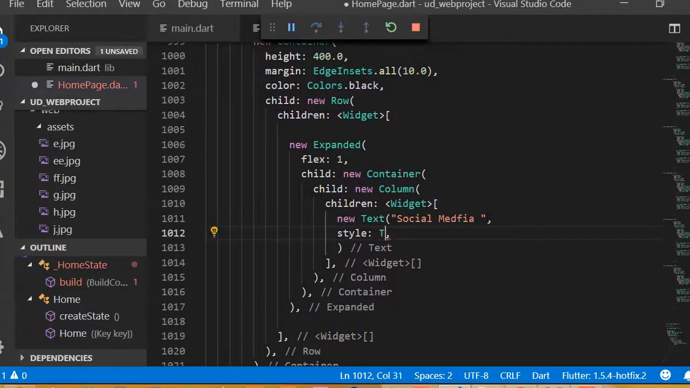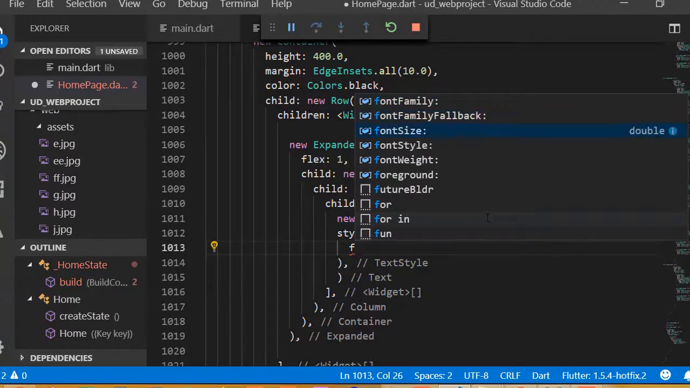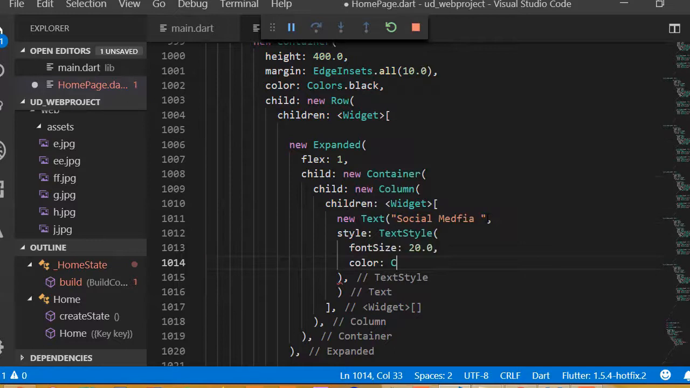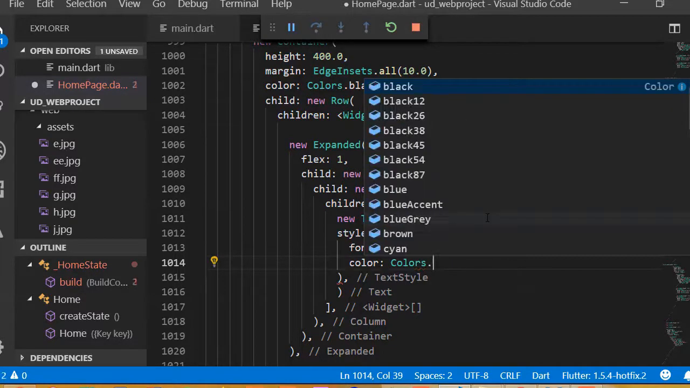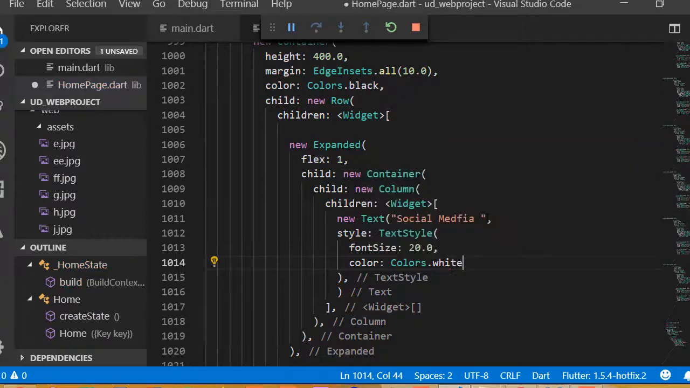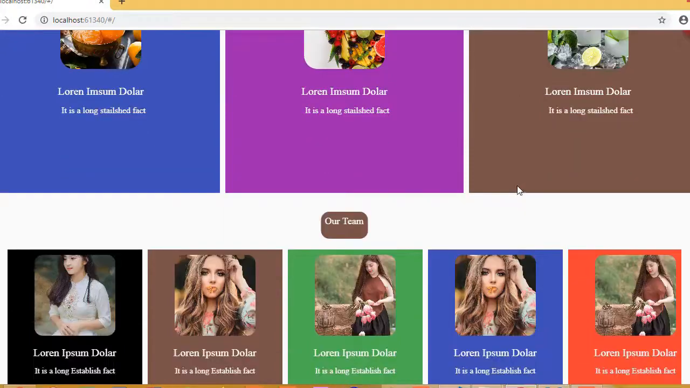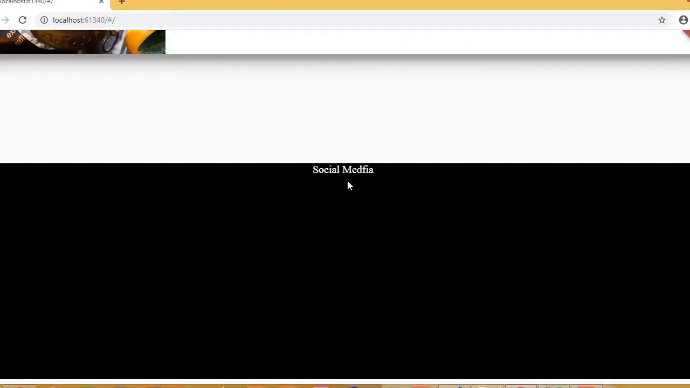and style is going to be text style, and add text style, and font size is going to be 20.0, and color is going to be colors.white. Now if I save it and if I refresh it, then I will be able to see this social media.